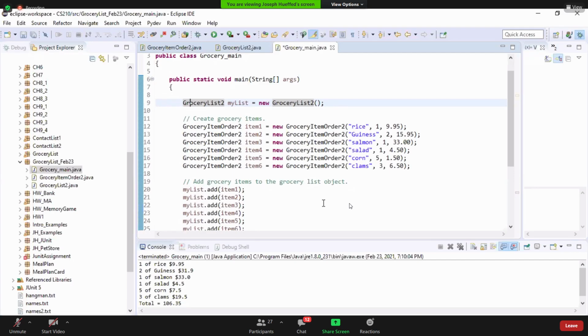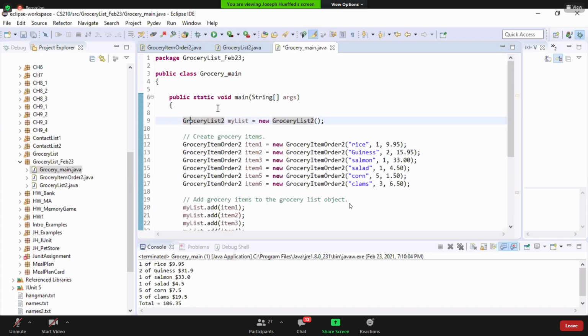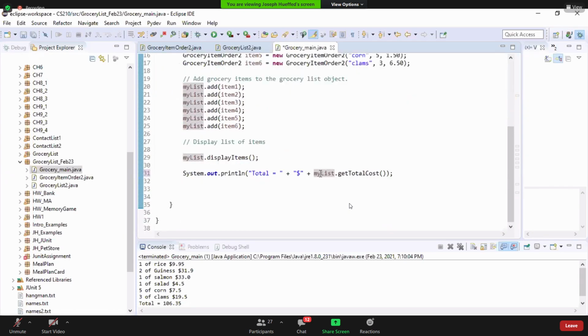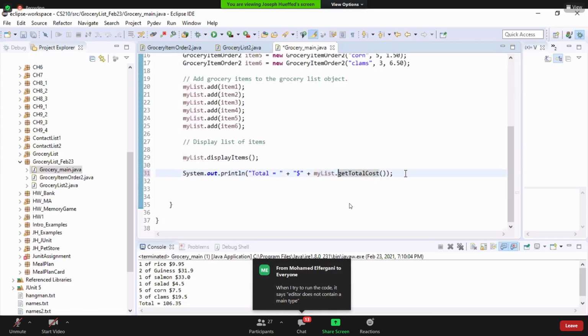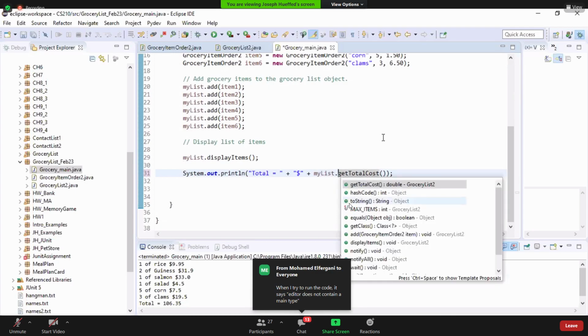So remember when we talked about the static keyword? The static keyword enables us to call the methods of a class without actually having an object of the class. But in this case, we actually have an object, and we named it my list. So then to call the method, we say my list dot get total cost. And as soon as you type in my list dot, it'll bring up all the different methods you can call.